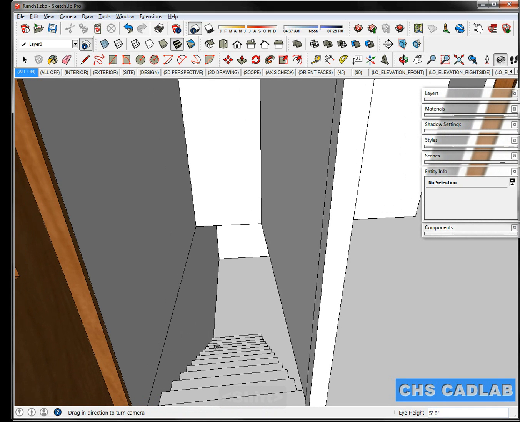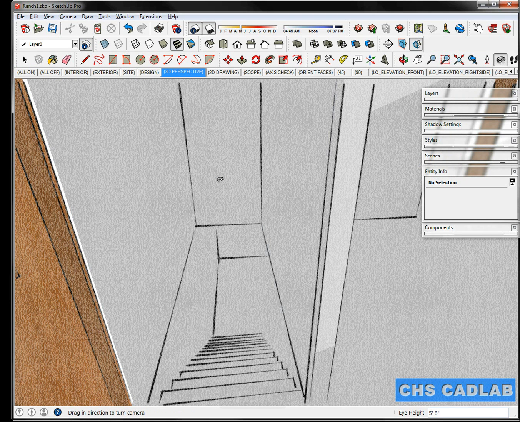Alright, so let's get to this point right here. We want to be standing on the top of the stairs looking down the stairwell. Now, there's a couple things that we'll notice right away. Let's click on the 3D perspective view first. It makes it a little clearer.